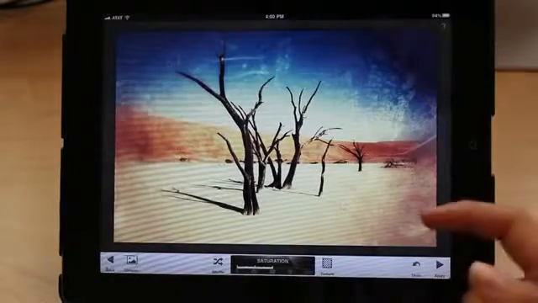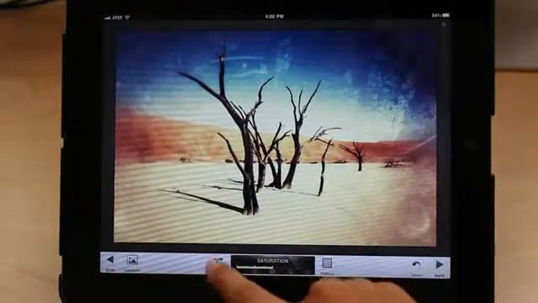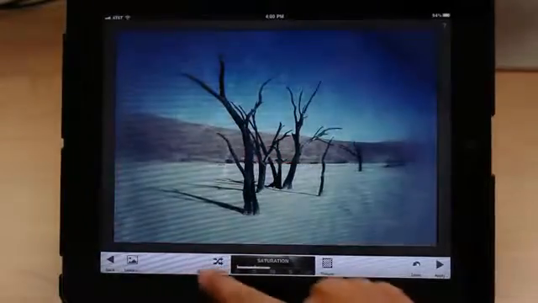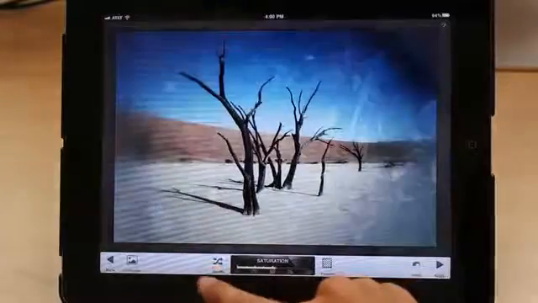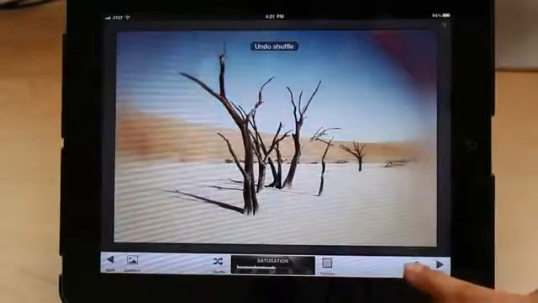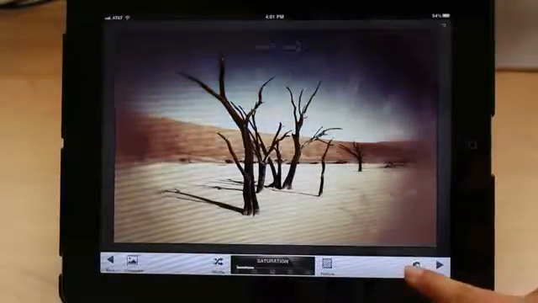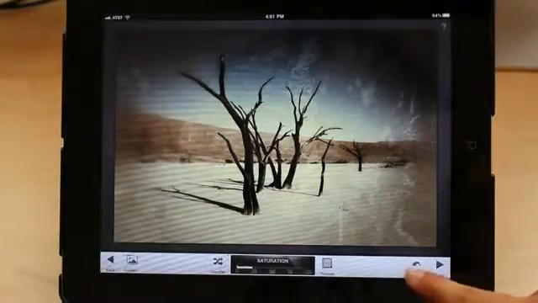And if you want, you can also use the shuffle button to apply random combinations of all these different styles and effects. And there's so many combinations that they're always pretty much going to be different, and this is a really nice way to add effects if you don't want to be sliding your finger.